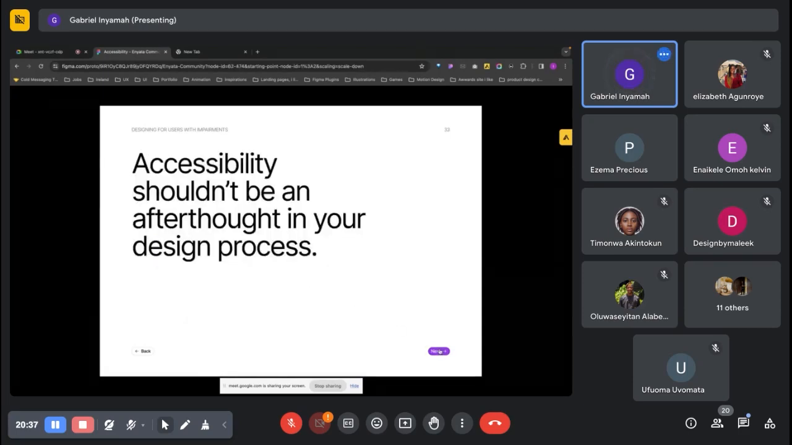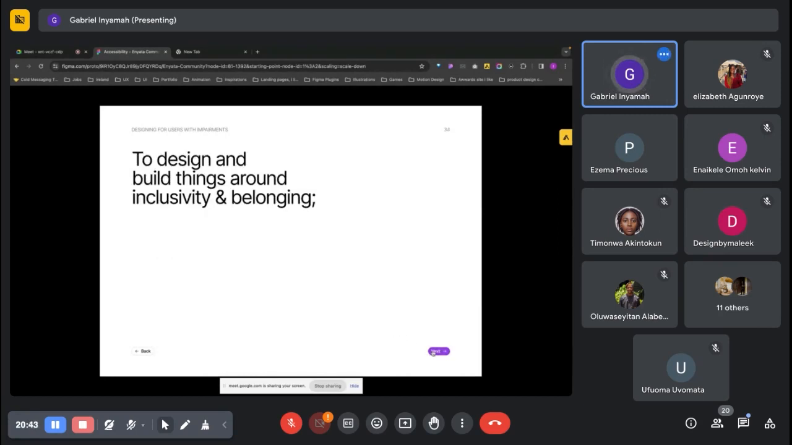Again, like I mentioned earlier at the beginning of this call, accessibility shouldn't be an afterthought in your design process, right? So design and build things around inclusivity and belonging. You need to constantly design your solutions and have them tested by users, right? Have them tested by all of these users with different abilities and disabilities, basically, so they don't feel left out, right?